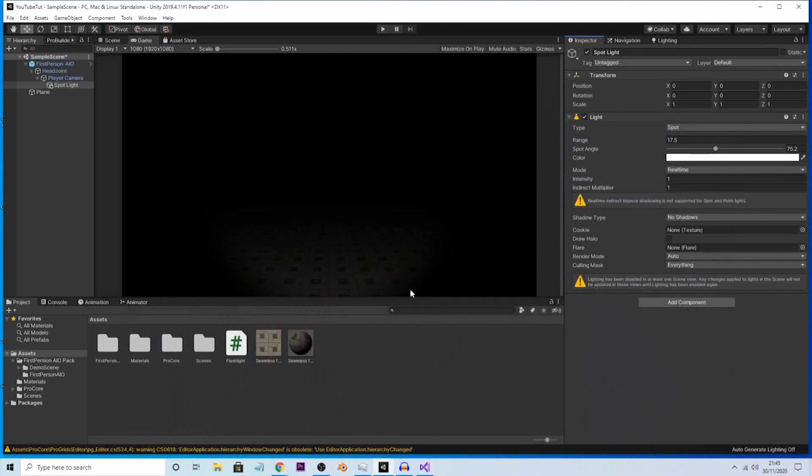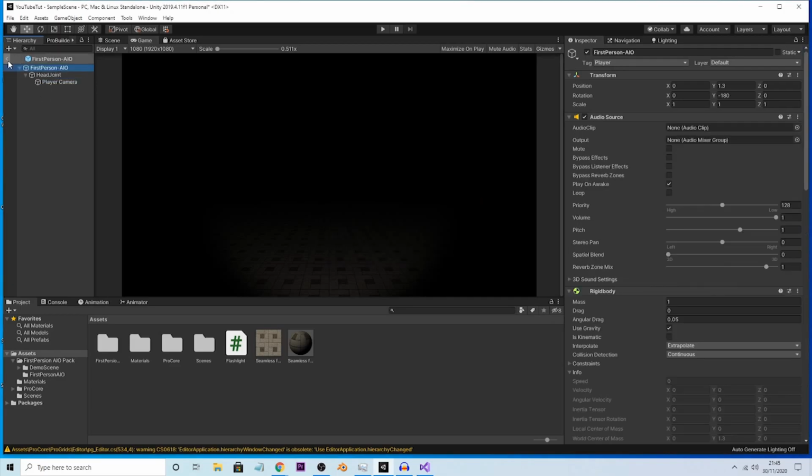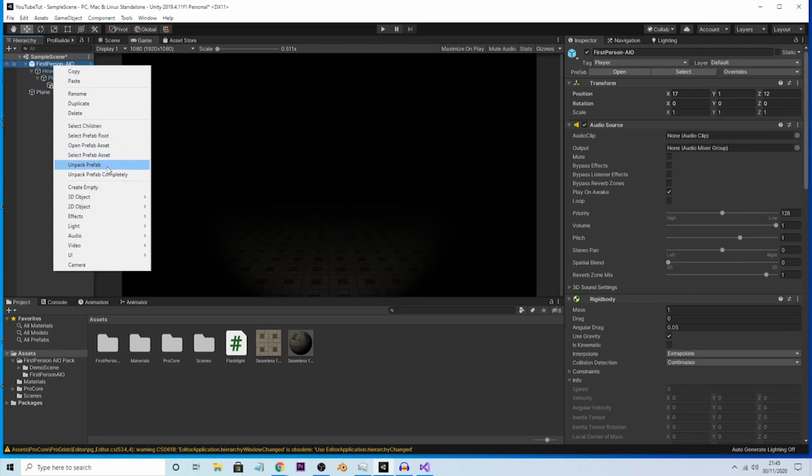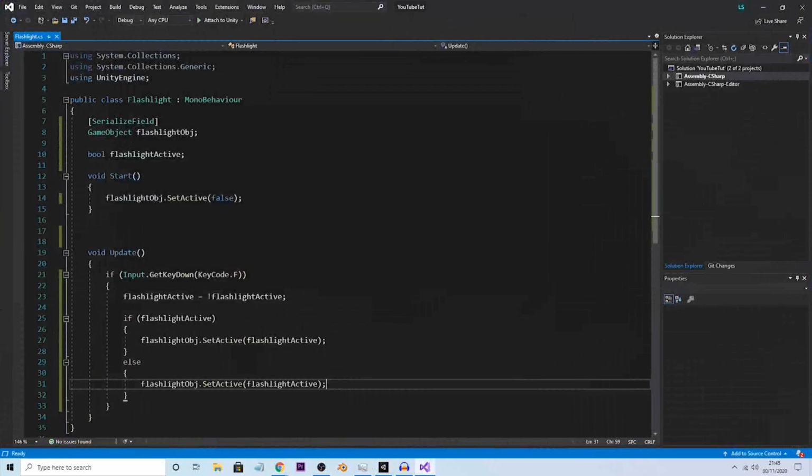But now, actually, first of all, I need to put the flashlight on the player camera. Yes, open prefab. No, I don't want. You know what? I'm just gonna unpack prefab because whatever. So, put this in here. Done. Now, put the spotlight in the flashlight OBJ. So we're on the player camera, and we've just put the script on our player camera, and we've just put the flashlight spotlight into the flashlight OBJ because I put it as a serialized field.